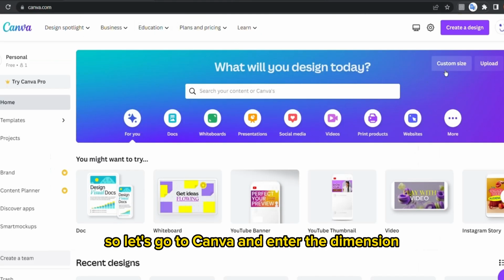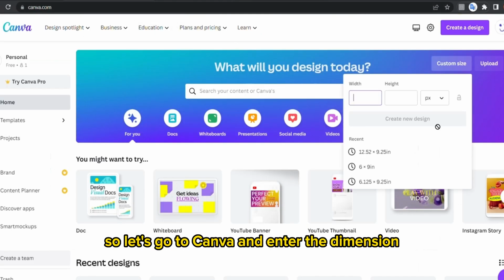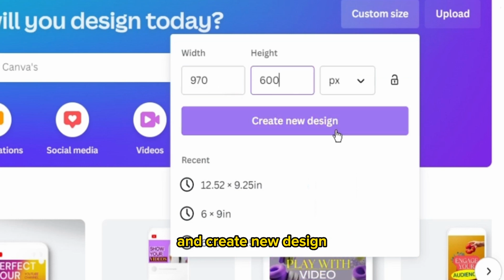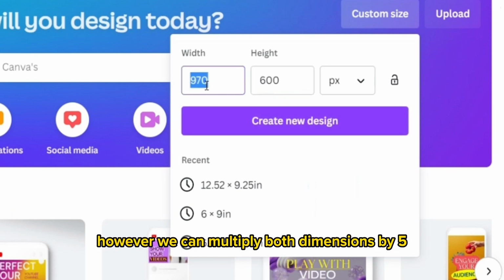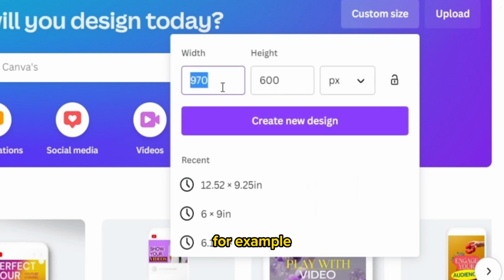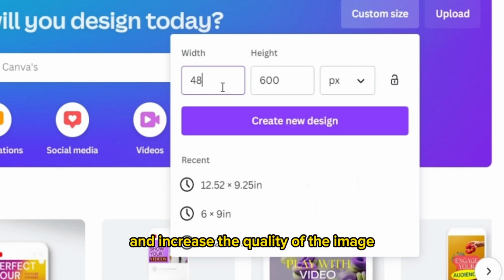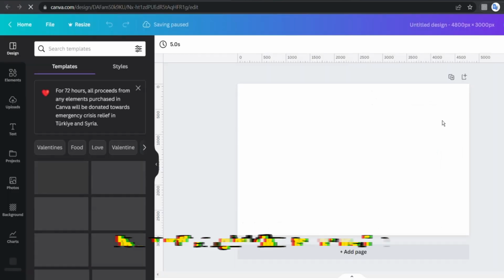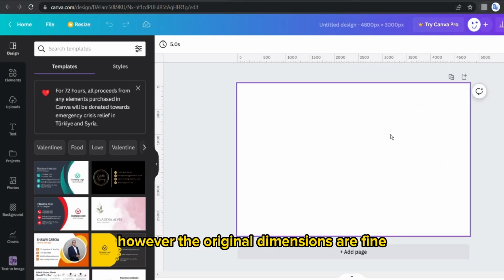So let's go to Canva and enter the dimensions, of course in pixels. So 970 by 600 and create new design. However, we can multiply both dimensions by 5, for example, and increase the quality of the image. So it will be 4800 by 3000. However, the original dimensions are fine.